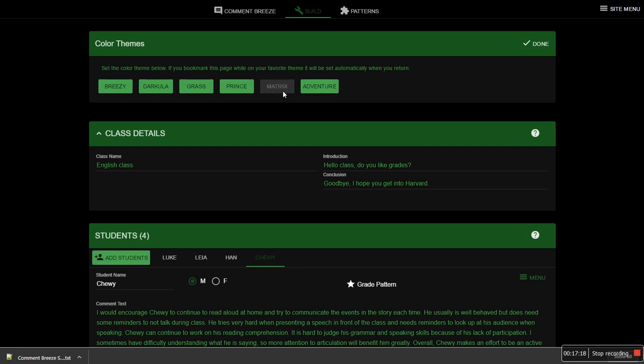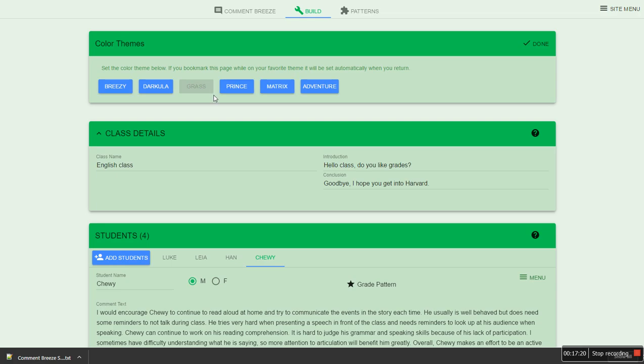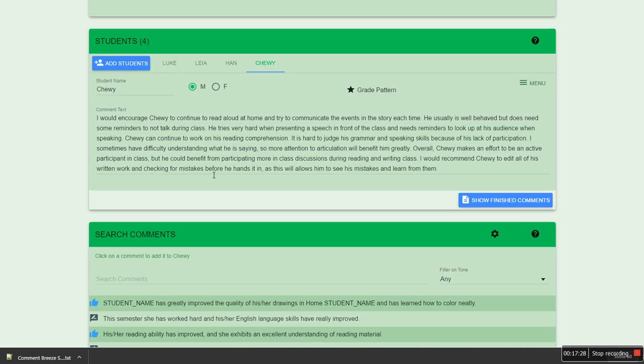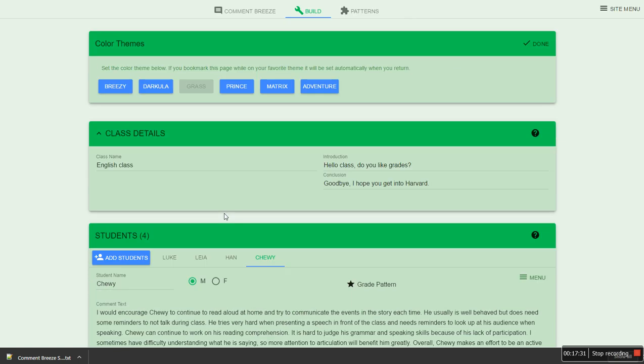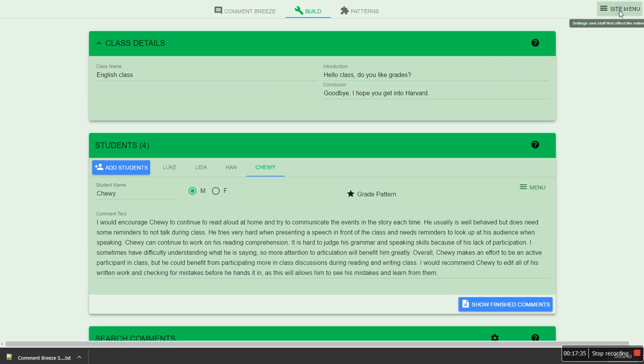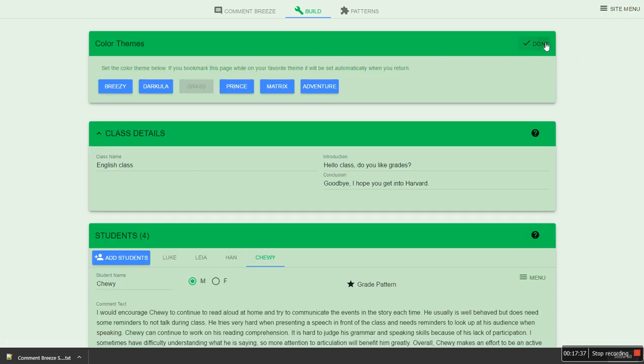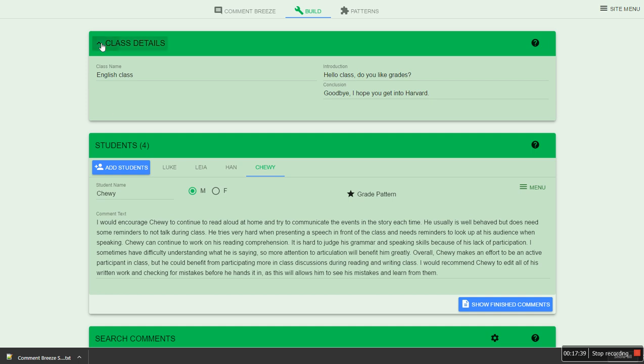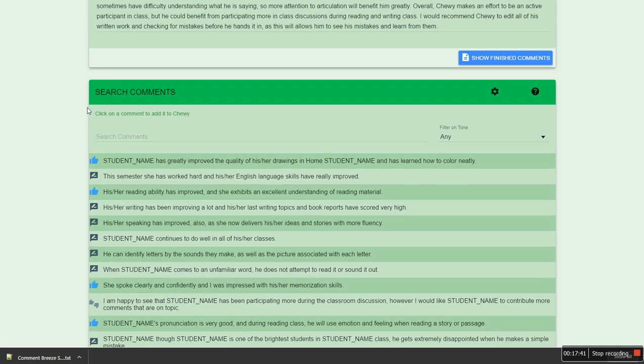And there are a couple other things in settings that do that as well. So if you have a certain way you like to use comment-breeze, set it to that, bookmark it, and then when you come back it'll be pretty close to the way you had it before. And you can click done whenever you're done with themes to make that go away. You can also collapse the class card.